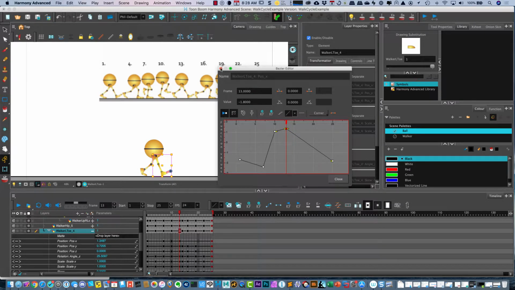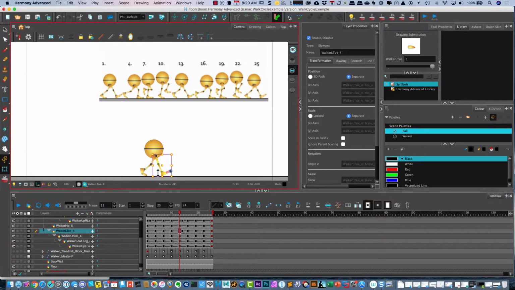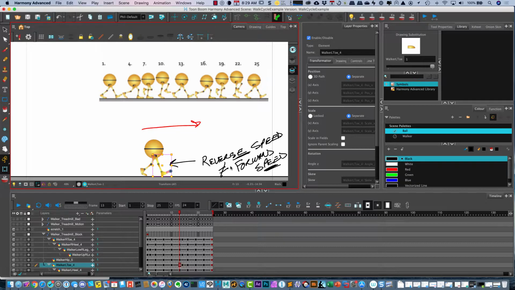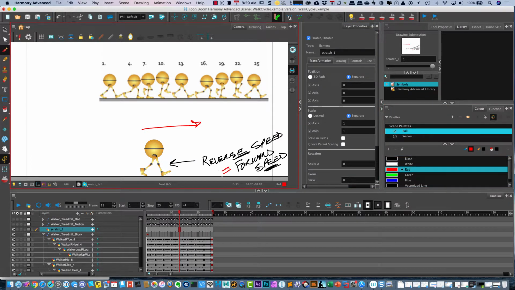Okay. So now we have set up our walk cycle, so we know our speed. Let me call up my scratch layer here. Here's where we're going to do our simple math. So our speed now is set, so we know we're going to have the case where our reverse speed is in fact equal to our forward speed.